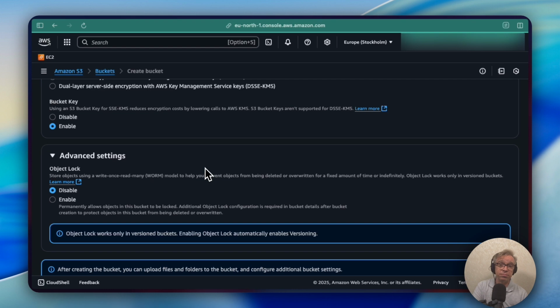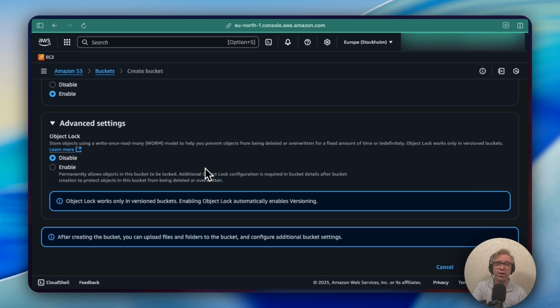Now let's click on advanced settings. This reveals a powerful feature called object lock. What is object lock, you may ask? It lets you store objects using a write once, read many model. In simple terms, it prevents objects from being deleted or overwritten for a set period of time or even indefinitely. This is pretty huge for regulatory compliance, legal holds, or protecting your data from ransomware.